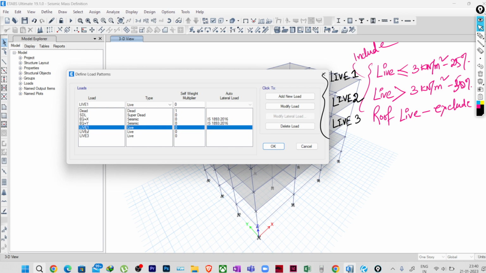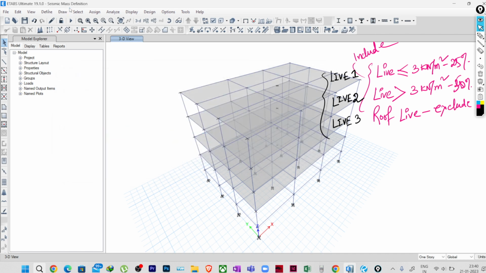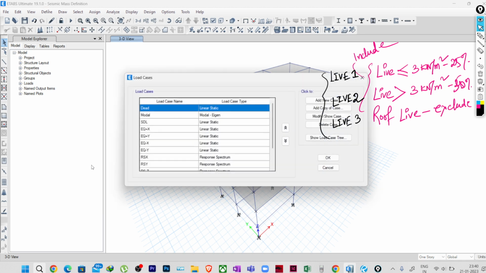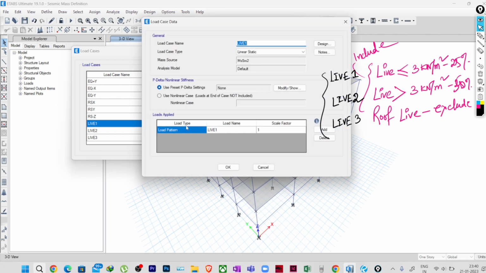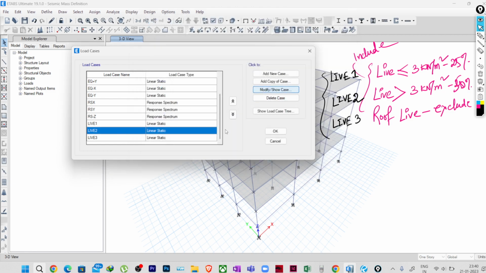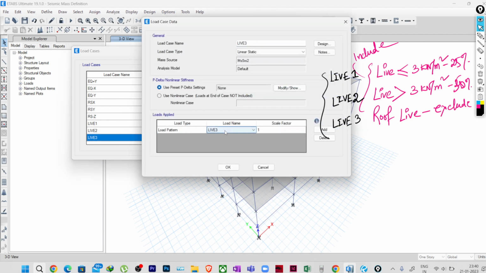Okay, so we have defined 3 live load patterns. As we know, these live load patterns will be replicated to my live load cases. I'll just go to define load cases, and you can see at the bottom 3 load cases are defined. Now suppose for some technical glitch, these live load cases are not coming here. If you modify, you can see under this live 1, my load pattern is also live 1. Under live 2, my load pattern is also live 2. Under this live 3 case, my load pattern is also live 3.